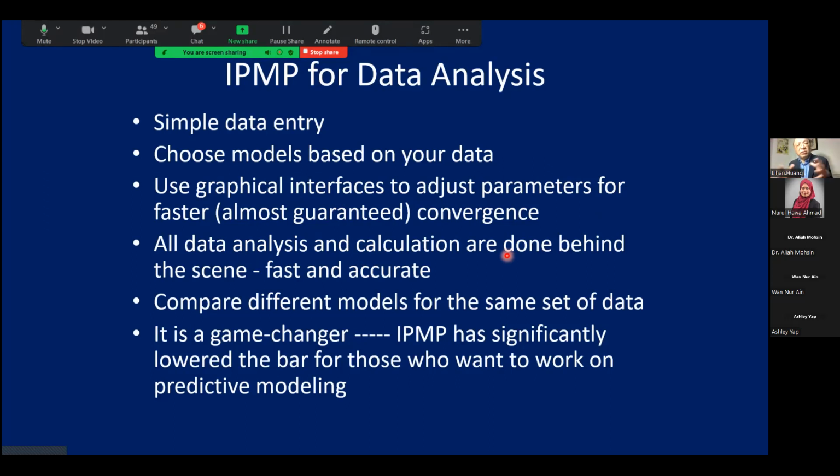The program by itself is very large, but once it is loaded to the computer, everything is done easily. You can compare different models for the same set of data. It's a game changer. You don't really need sophisticated tools now. You don't have to learn programming, and you can do it. Everyone can do it. I encourage everyone to use it and learn it.